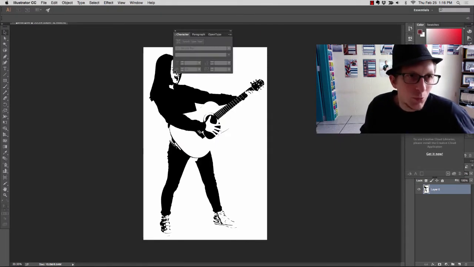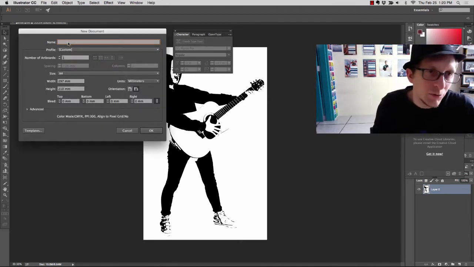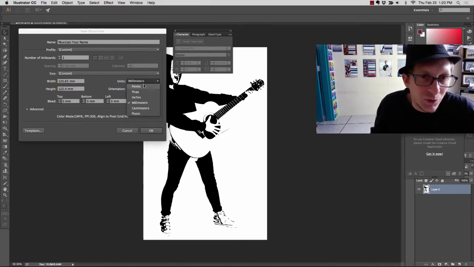Now what you're going to do is open up Illustrator. Go ahead and name your file musician and your name, so who it is. We are going to have 4.75 inches, and it's going to be a square, so 4.75 inches, and that's that many millimeters. If you want to change it to inches, there you go.